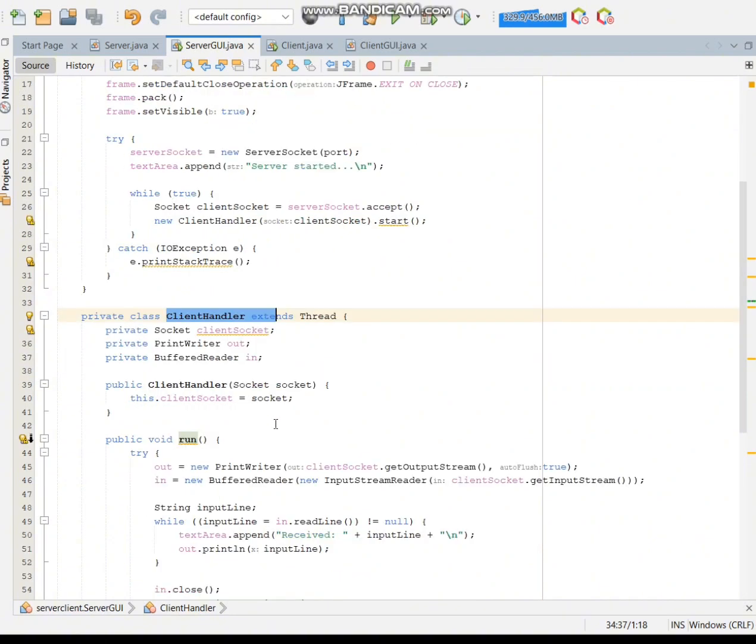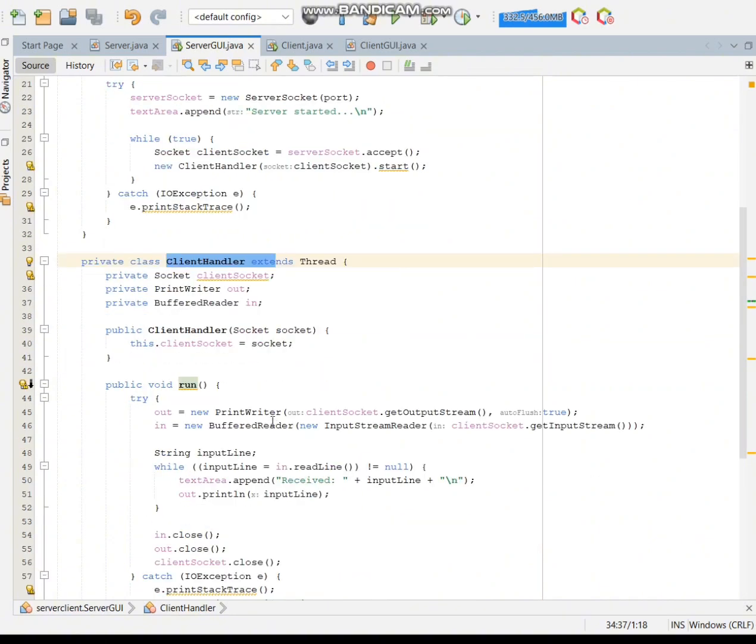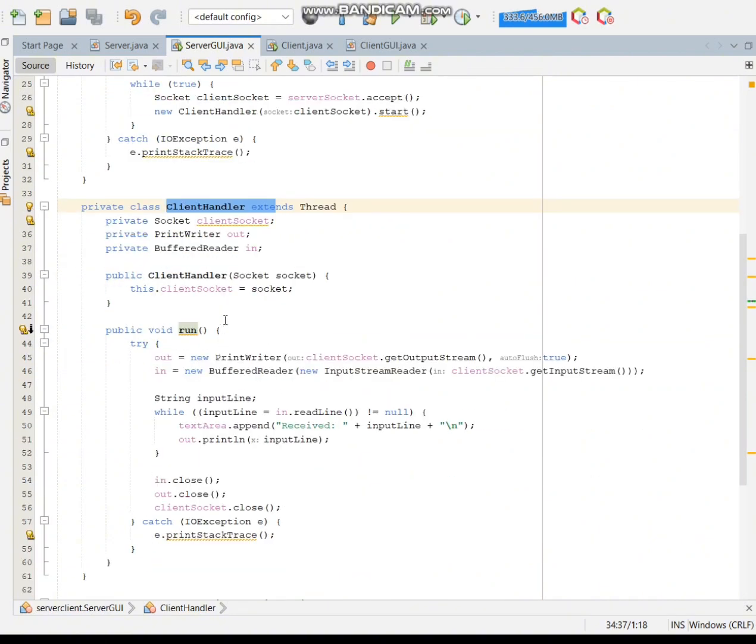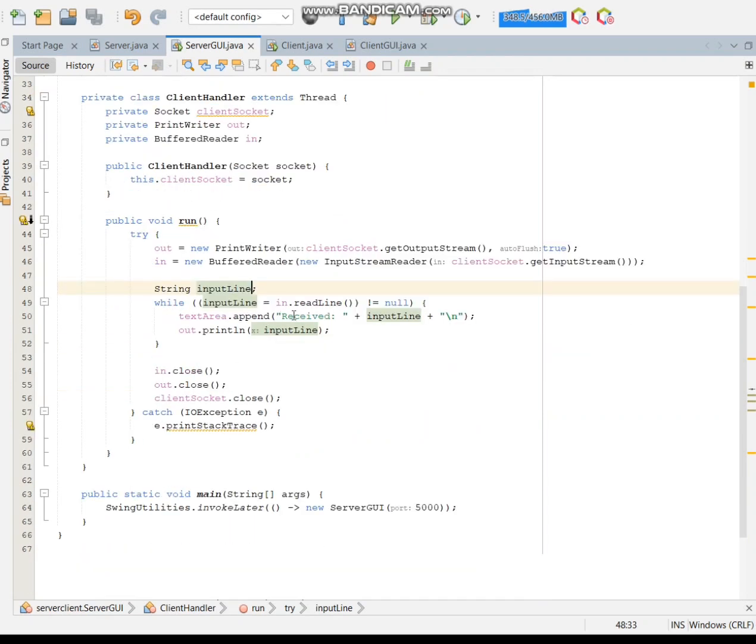This is a nested class. The client handler handles the client connection similarly to the non-GUI client handler, but also updates the GUI with the received message. So that is the server GUI.